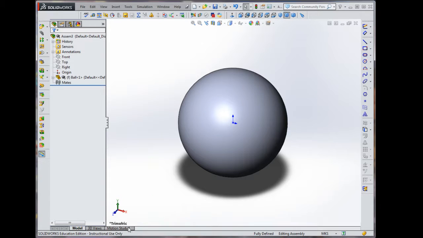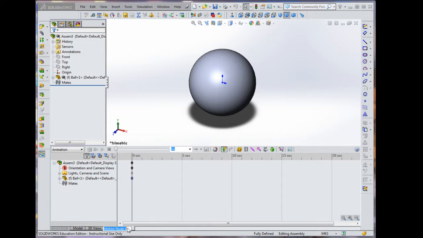It's already on. So I come down to Motion Study 1, and I'm going to go ahead and rename this so I know what I'm doing. This is a falling analysis. Because Motion is on, I can use motion analysis in this motion study. Motion analysis allows me to use motors and gravity and those sorts of things. It's a little bit more involved than just animation. So I've got motion analysis selected.